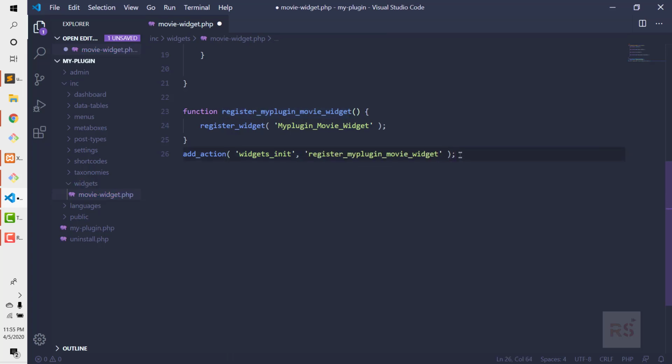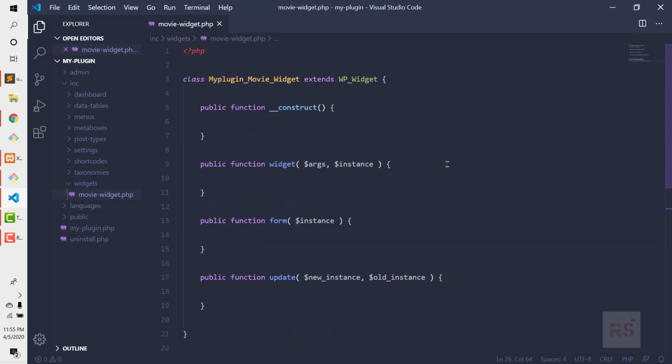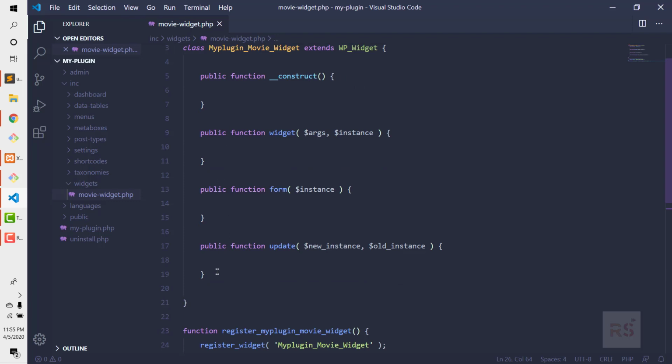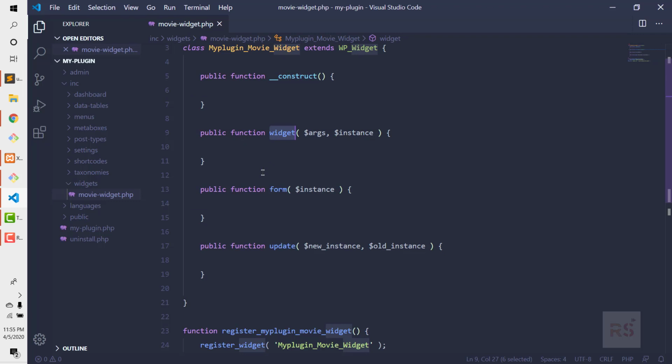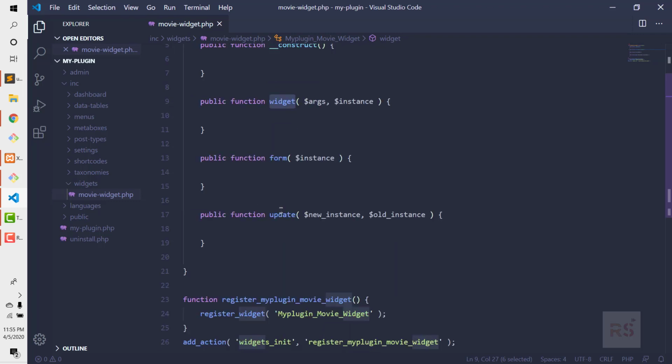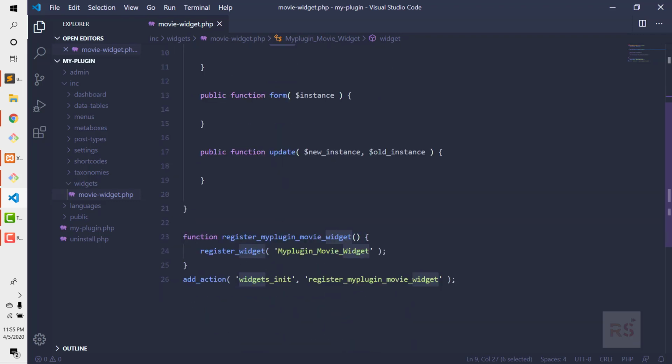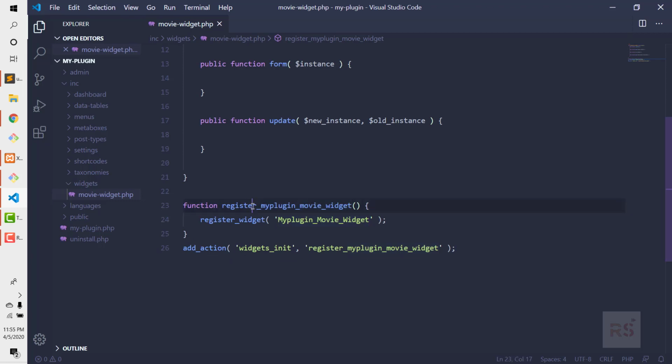So this is the bare bone that we are going to need to create a custom draggable widget. Just to recap, we need to create a class that's going to extend the WP_Widget class, and we need these 4 methods. The first one is the construct method, second one is the widget, third one is the form, and the fourth one is update. And finally we need to use the register widget function, and we need to define our class, and finally we need to add this function with a WordPress hook, and the hook name is widgets init.